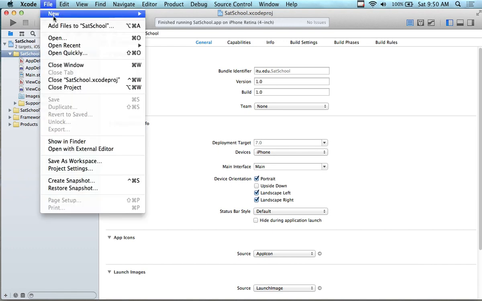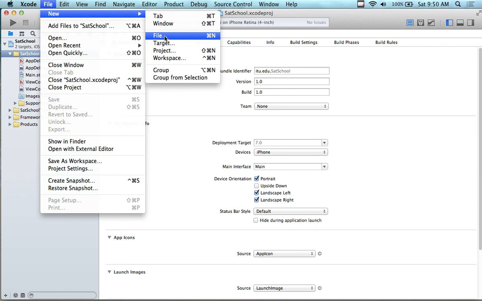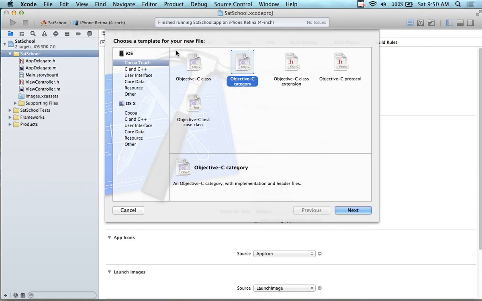So go ahead and go File, New, File. File, New File brings up this little screen here. Just choose a template for your new file. And I believe I may have even gotten as far as protocols last time. I may not have, or categories. I'll review that a little as well today.